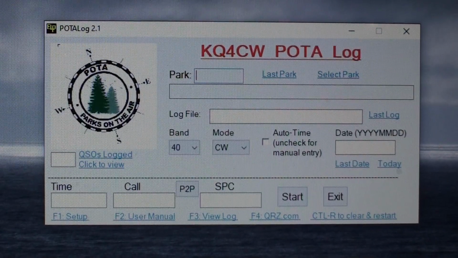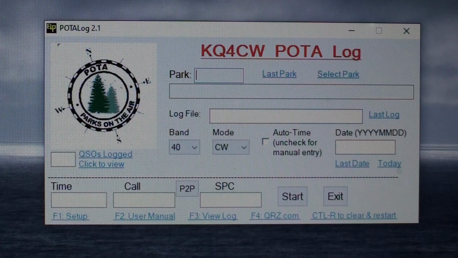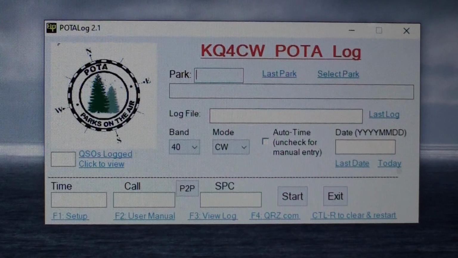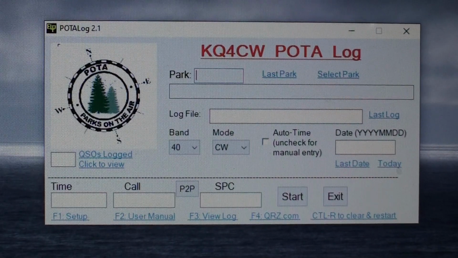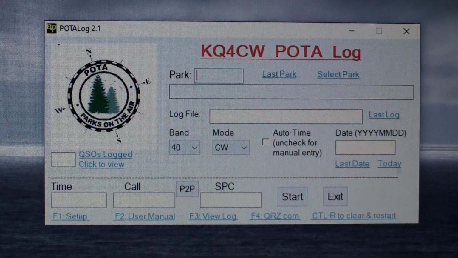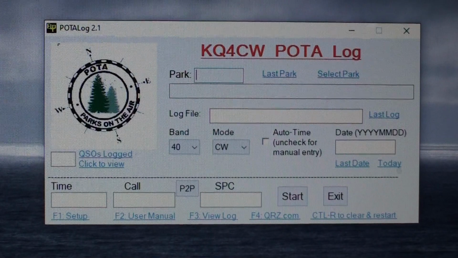This is a video of Ed's W4ELP POTA software logging program, version 2.1. Just a little demo of how it works. I use it all the time. It works great for me.